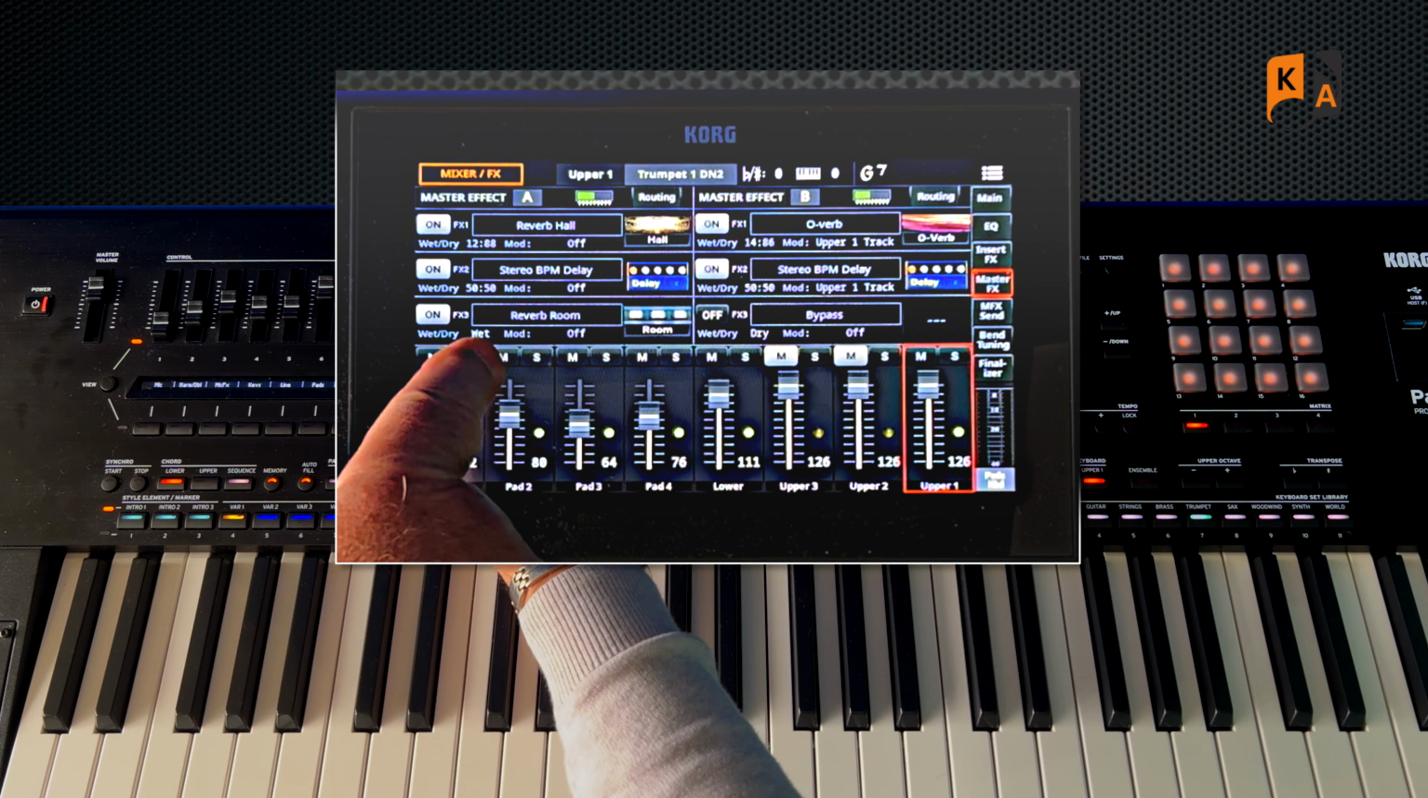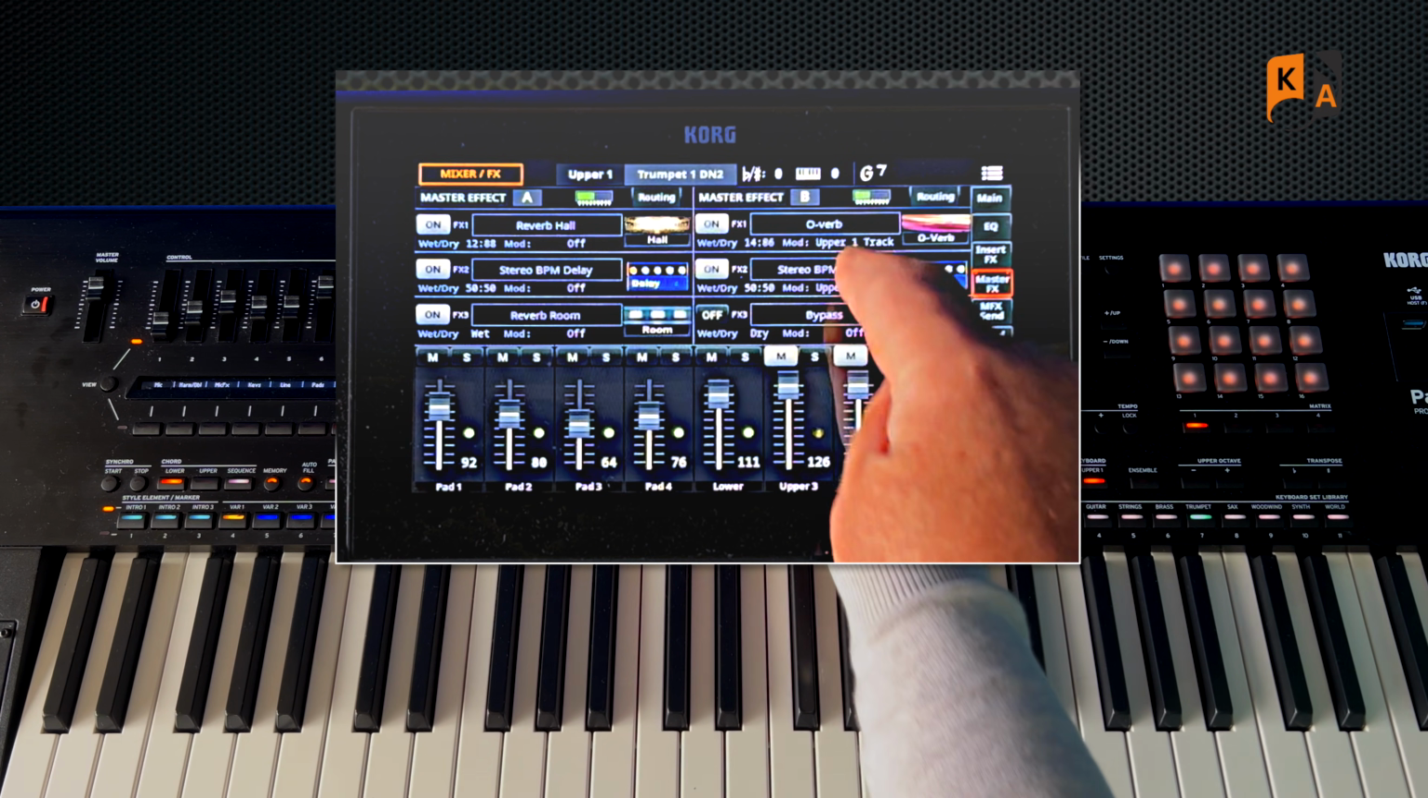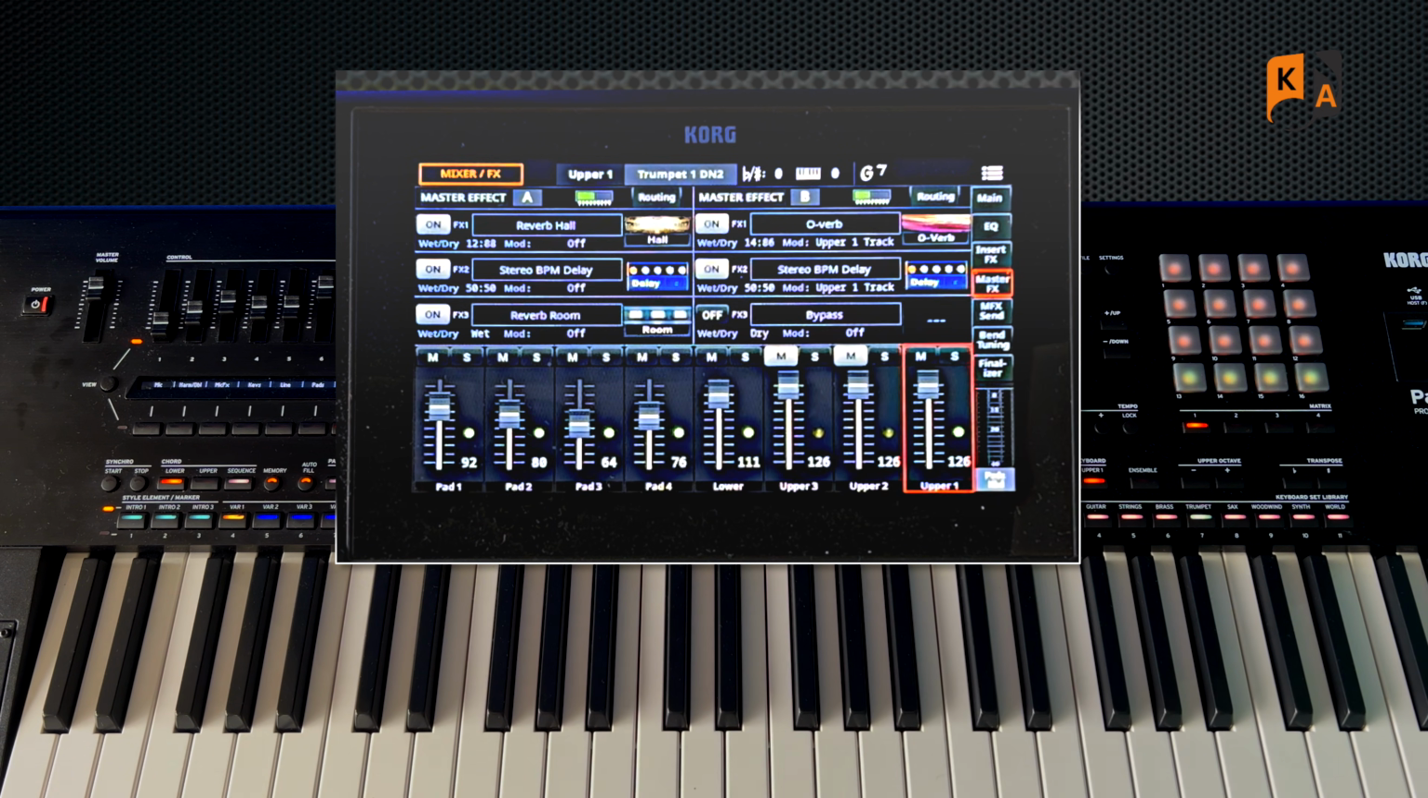These 3, Master Effects A, will affect the accompaniment. That's how I always remember it, A for accompaniment. So that does all the style parts basically. And we can have up to 3 different effects.